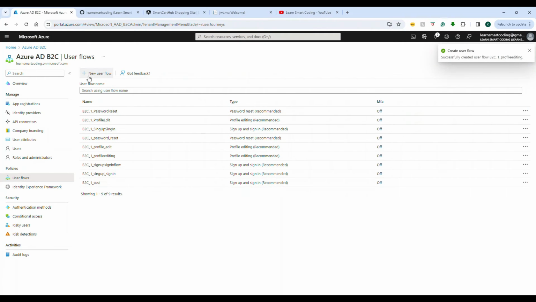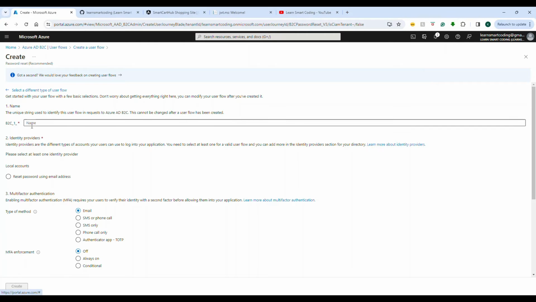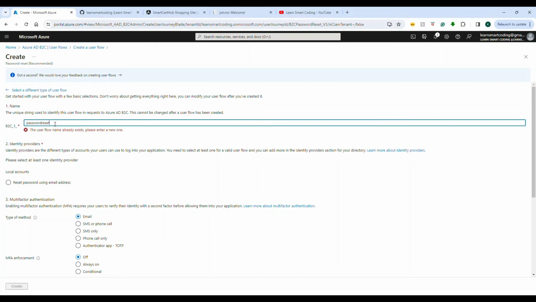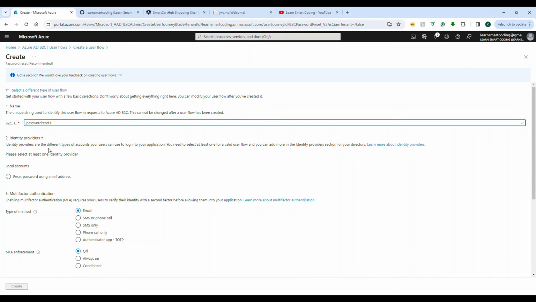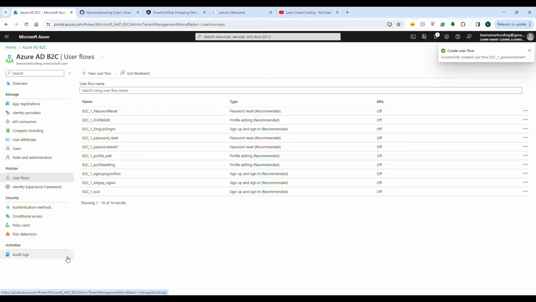Similarly, we will create another user flow for password reset. I will click on create, recommended password reset, right? I will say password reset 1. This is just a name, don't worry about it, because we're not going to use this. I will show you whatever was already created. Here I'm saying reset the local password using the email address, and the remaining is all the same. See here, we're not collecting any information, it's just the return claim. I will click on create, and that flow is also created. So these three flows are created.